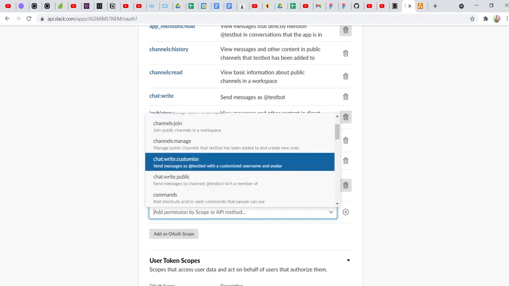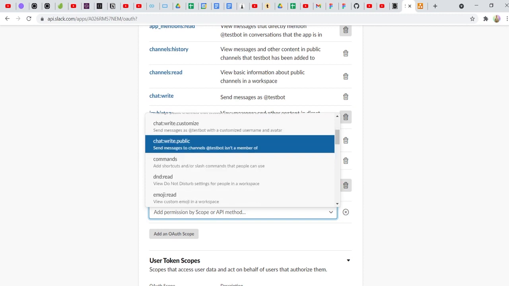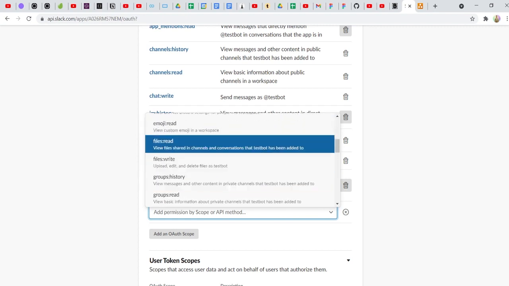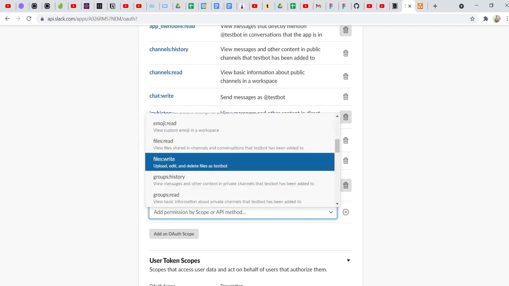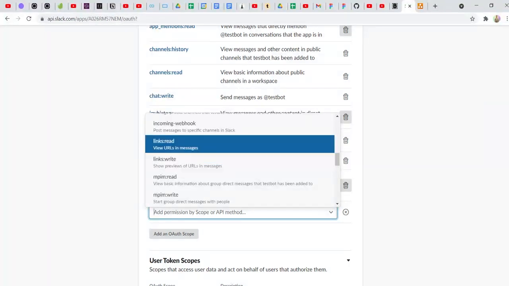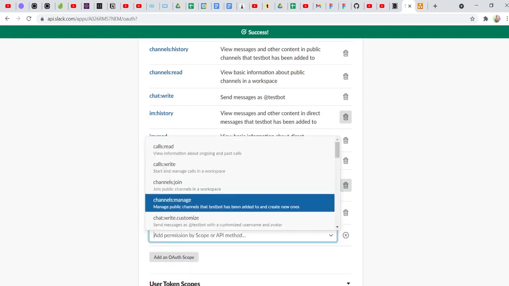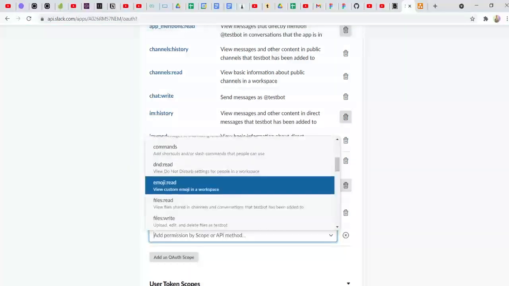Send messages to customization avatar. I'm not sure if we need this, but I think we can. I'll show you an example where we'll need the files read and files write also, where I'll show you how a chatbot can upload files to a channel. But we don't need that right now. If you make something about group direct messages, then I think let's add mpim read also, just to be sure.